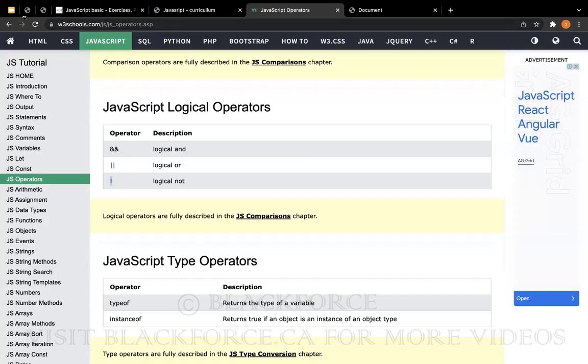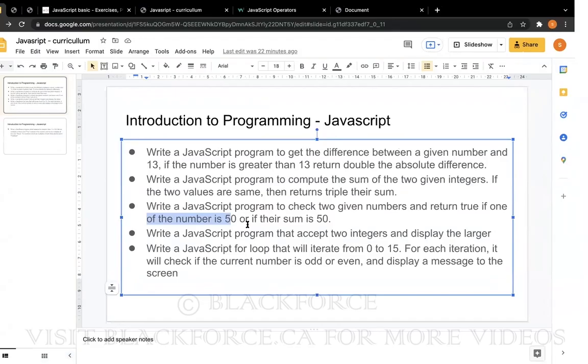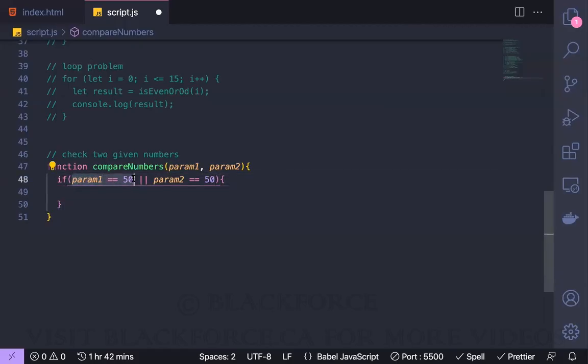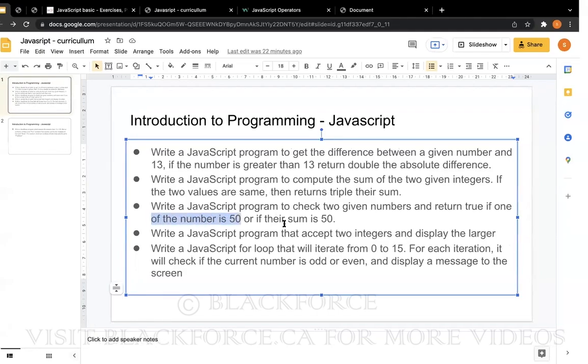So if I go back to my question again, if one of the numbers is 50, right? So if the first argument is 50, or if the second param, argument, is 50. Yeah, param 1. The second one says if both of them are 50. We are still trying to solve the first. Okay, I've not got to the second one.